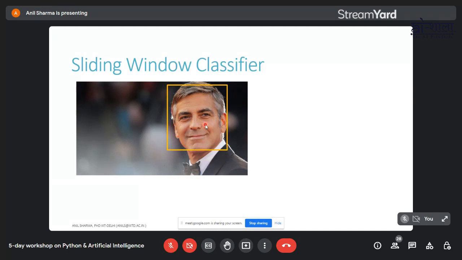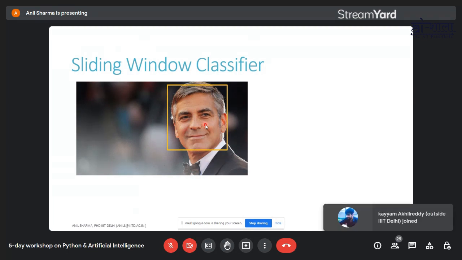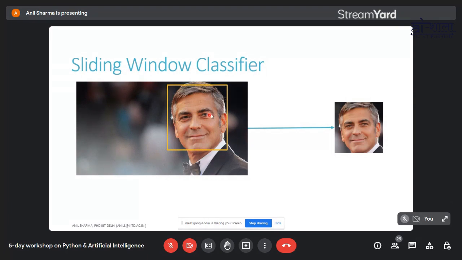So in the last slide we saw face detection. Now it is localization. How is it that we will be locating the face in the image? Using the sliding window classifier we'll be doing it. Now we will extract this part, and now we know that it has a face. Now we will go with the face recognition.